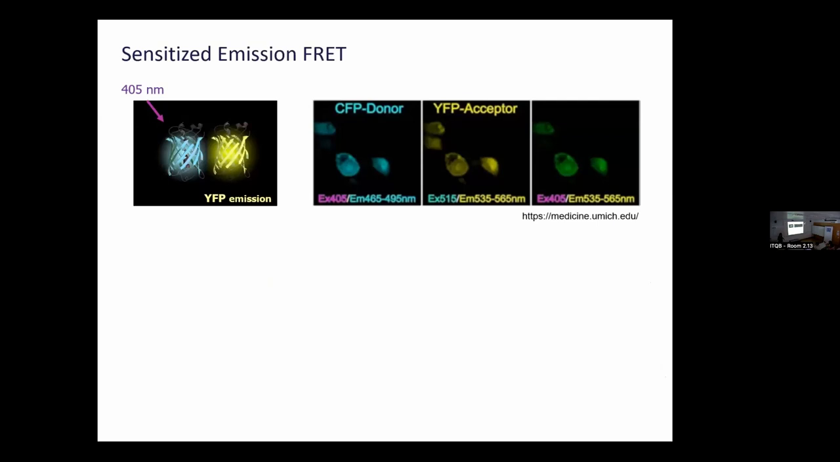So probably the first attempt at doing FRAP was to see, well, let's see if we can see FRAP directly. Let's excite the donor and see if the acceptor emits. This is probably the obvious way. So using CFP and YFP, let's excite the CFP with the violet light, and let's see if the YFP emits. If we see yellow light coming from YFP when we excite with violet, it's because we have FRAP. This is the direct way to see FRAP.